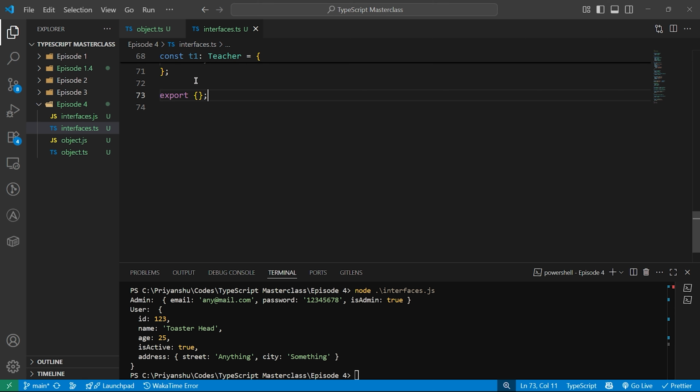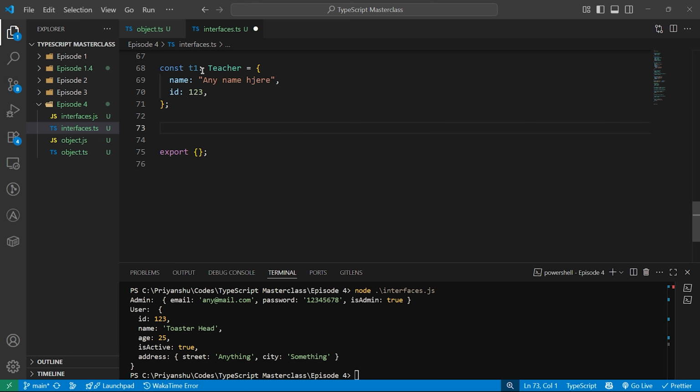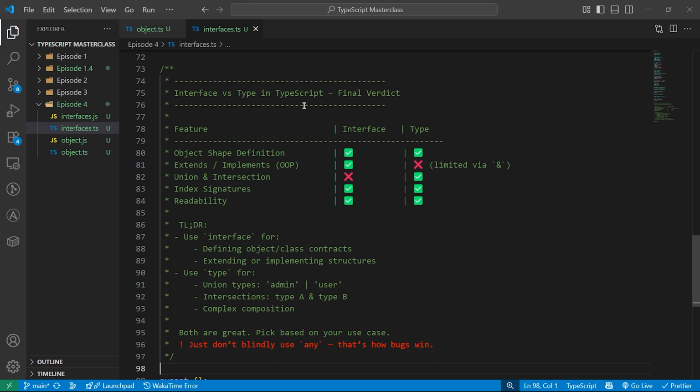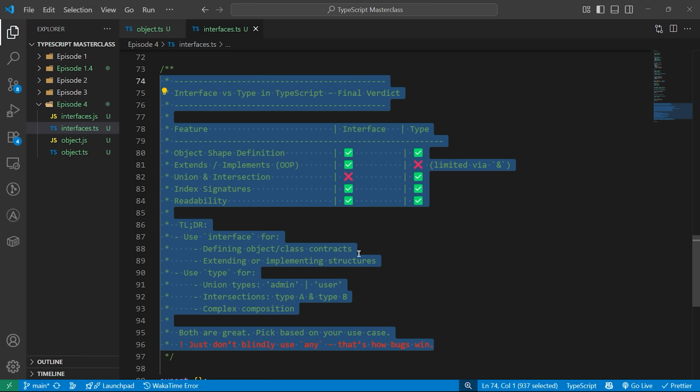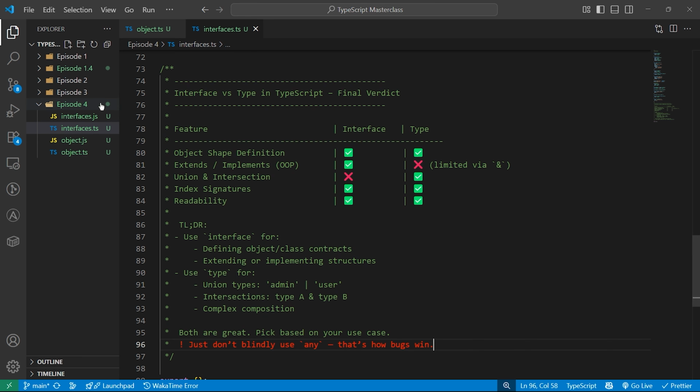So I have written a very good comment for you. Here you see interfaces versus type. I have explained it as much as I can here. I will push this episode 4 file on the GitHub. Okay, you can find the GitHub link in the description of the video.